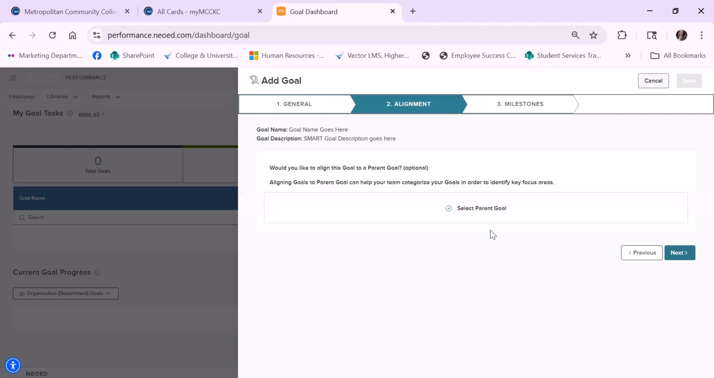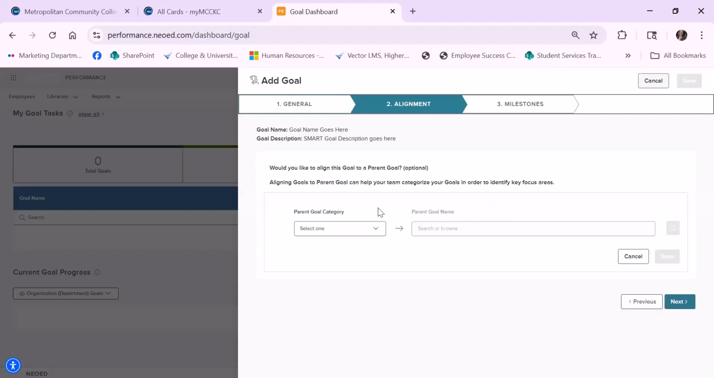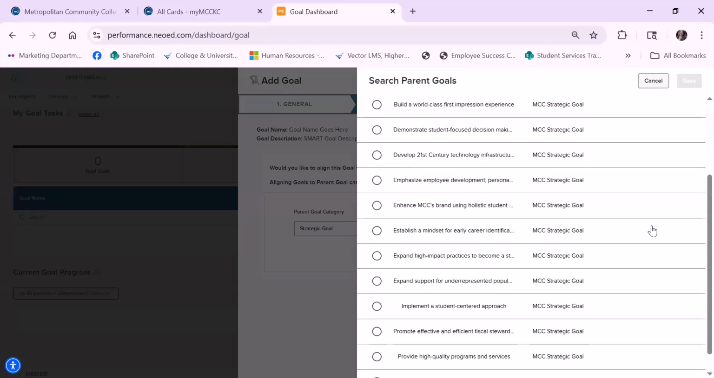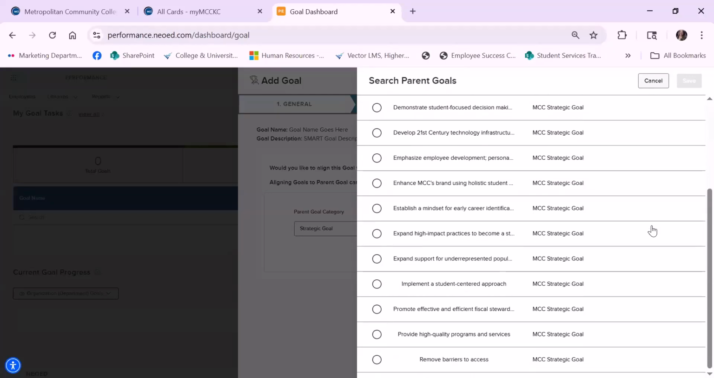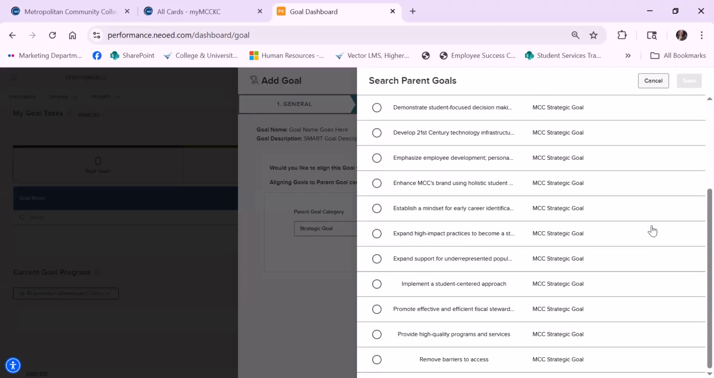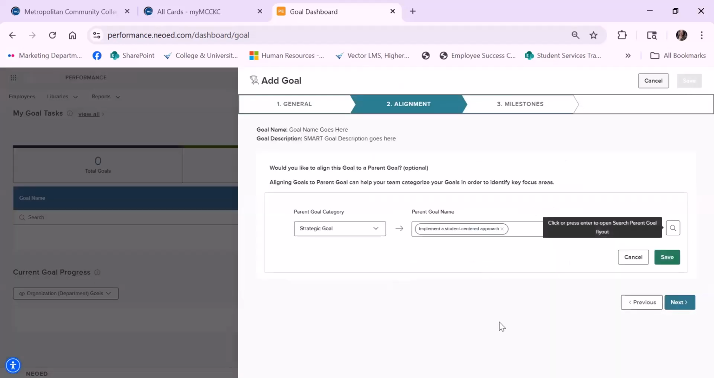Every single goal that every employee sets needs to be aligned with one of the 14 MCC strategic goals. So you're going to select strategic goal, and you're going to select this magnifying glass icon so that you can see all 14 of the MCC strategic goals. So let's say my goal needs to be implement a student-centered approach. It falls under that. Wherever your goal falls under, select that.